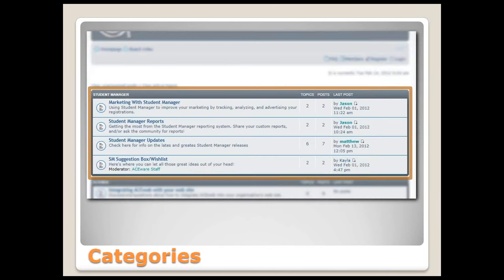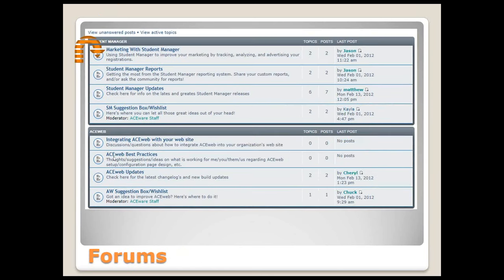Okay, so I'll touch base briefly on the structure of the forums. When you get to the main page, you're going to see the categories. So this orange box here surrounds this student manager category. Underneath that category, you have just student manager forums. In those categories, you have the actual forums. So here's where, if you want specific content, specific topics on just student manager reports or just ACEWeb best practices, that's where you would click. It's kind of a tree structure on how that's broken down.